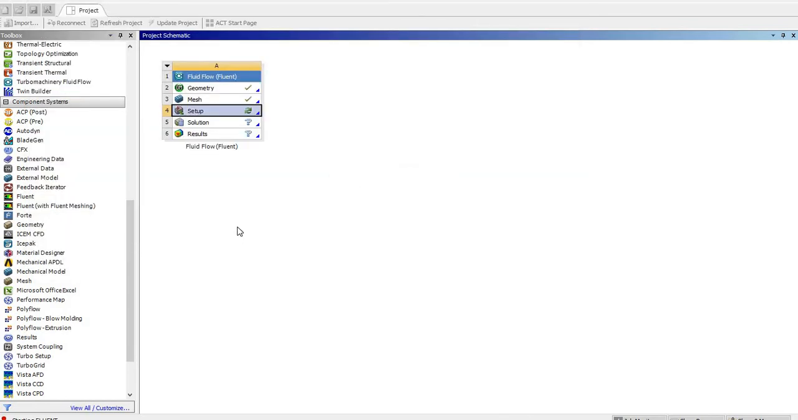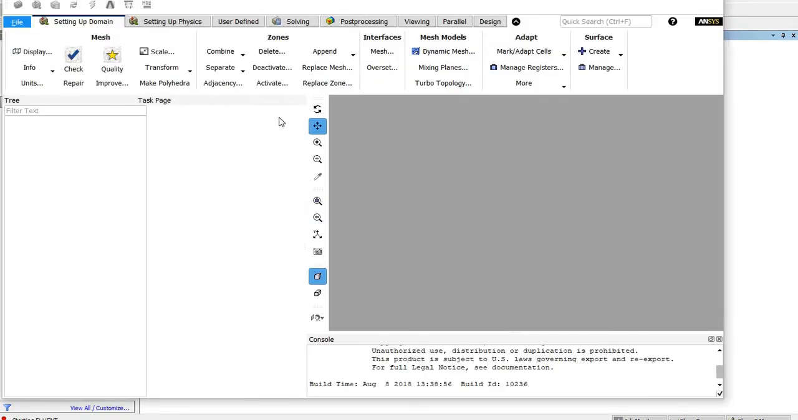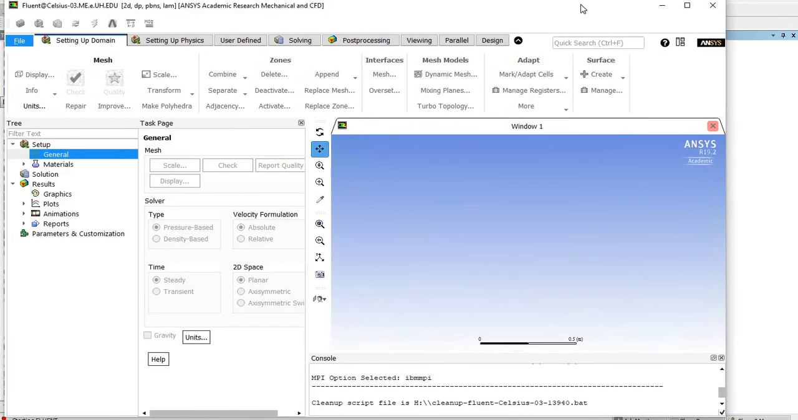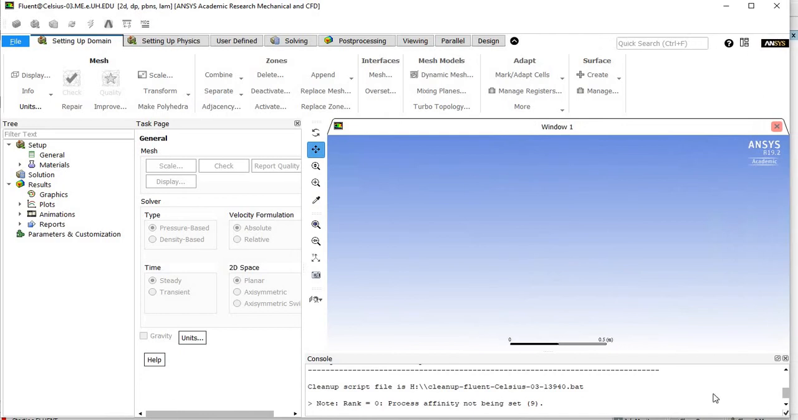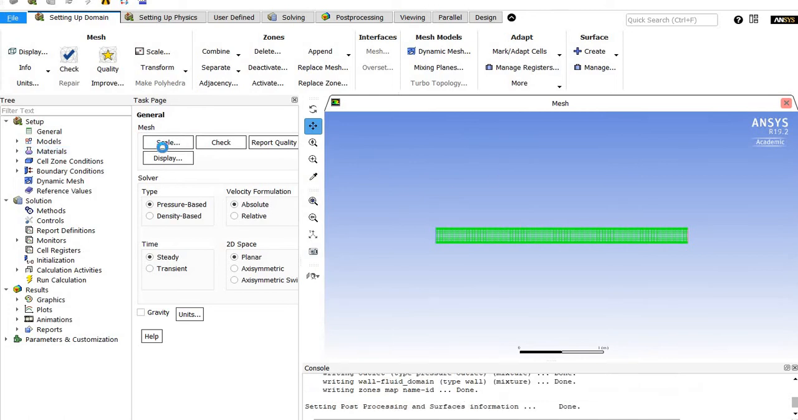So now the solver Fluent is opening up. All right, so as you can see, it uploaded its default mesh and everything. So this is the mesh. Now I need to select these options based on my problem. Let's go through one by one.